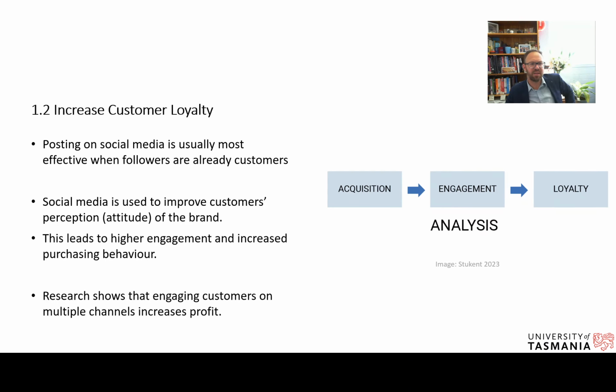All right. So the next one is increase customer loyalty. Posting on social media is usually most effective when followers are already customers. So these are people that already liked our page or followed us, or they subscribed to our YouTube channel, or whatever form of social media that we're using. They've already made some kind of commitment or engagement and committed to our business or our brand. So when we post stuff, it's more likely to be shown to them, and they're more likely to be interested in the stuff we post as well.